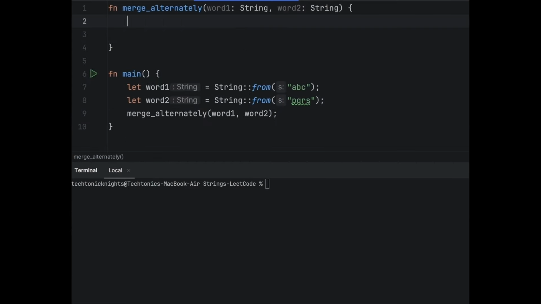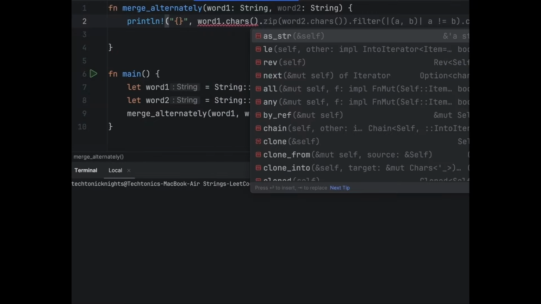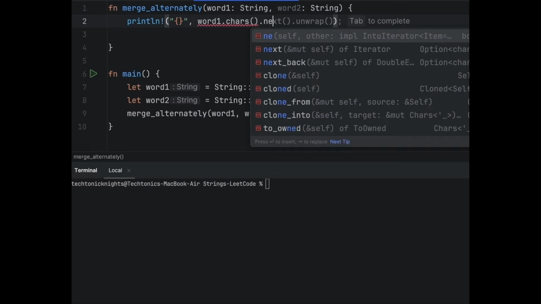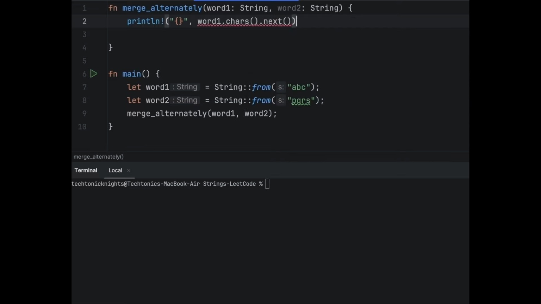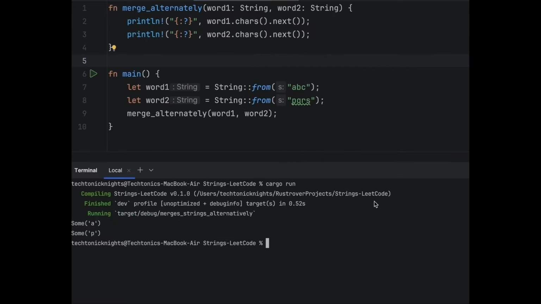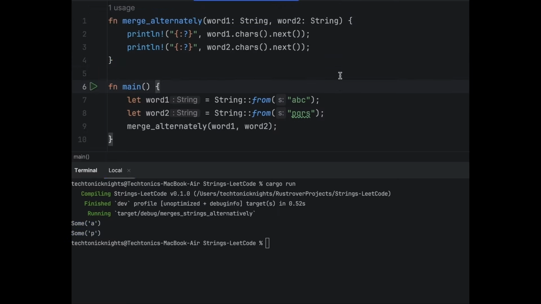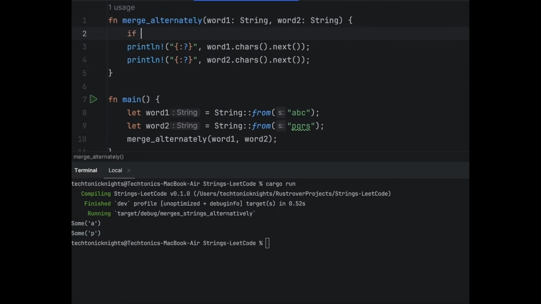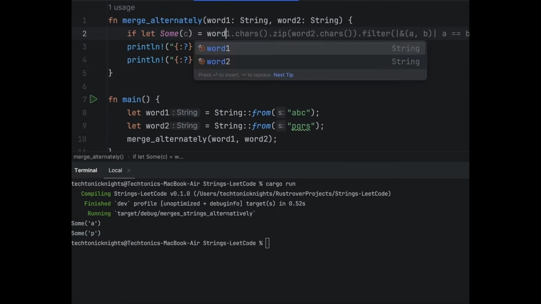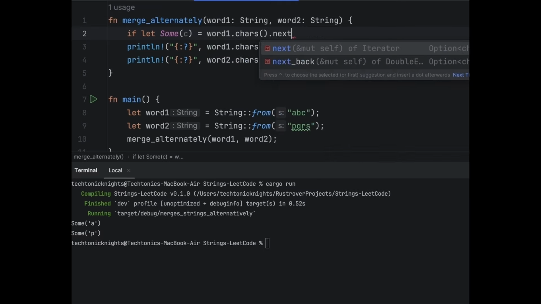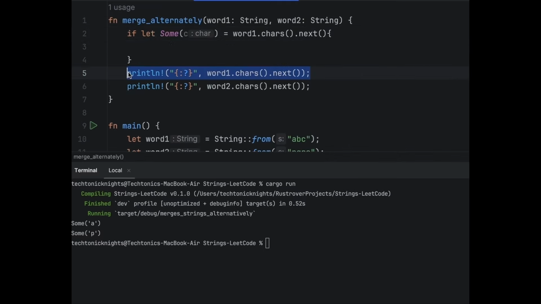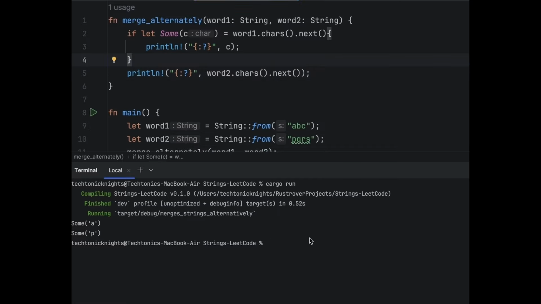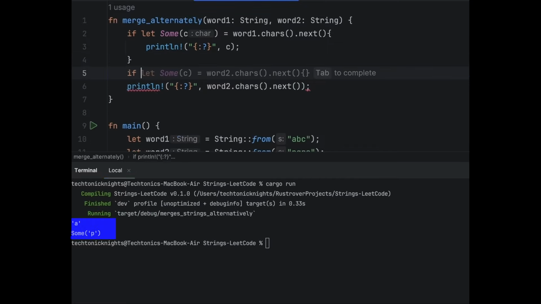Another approach to solving this problem is as follows. The next method of an iterator returns the next element. If the element exists, it returns Some of element. We can use an if condition to check whether the next element is available. We assign the result of chars.next to a variable using let, which will either be Some of character or None, depending on whether a character exists.